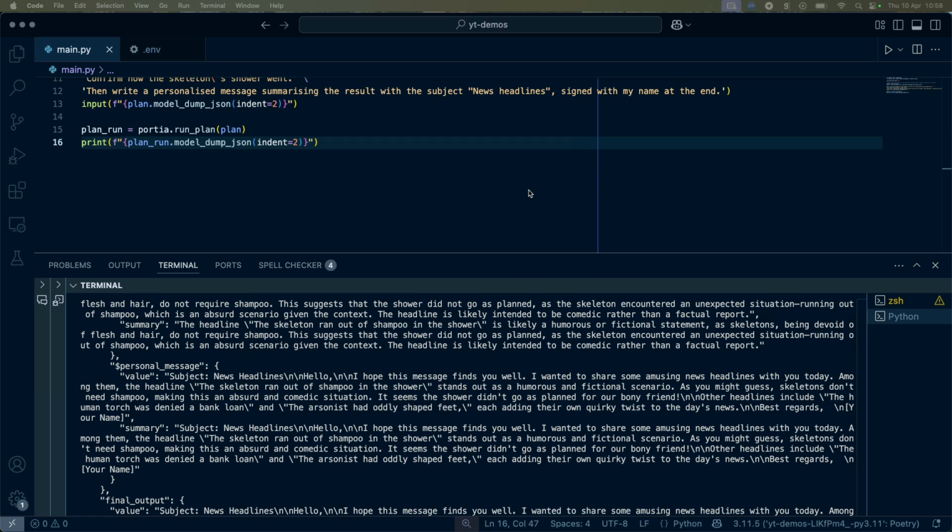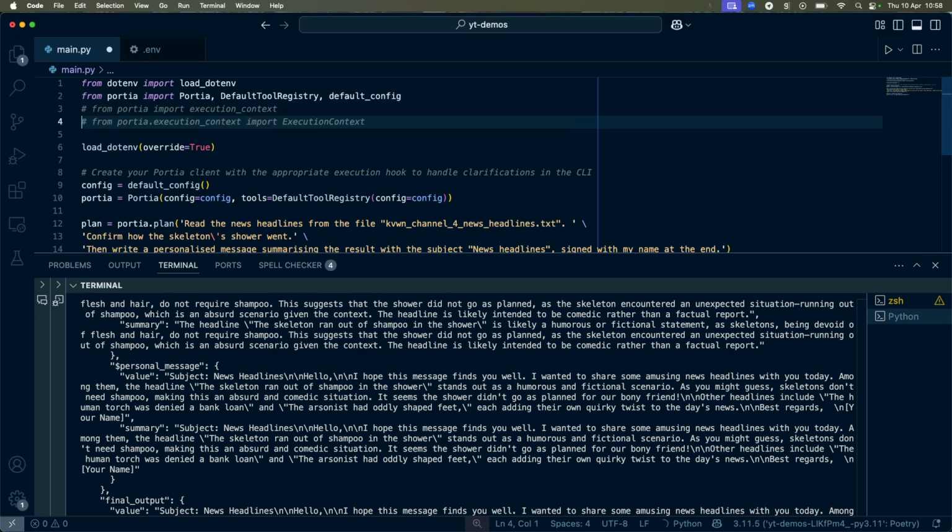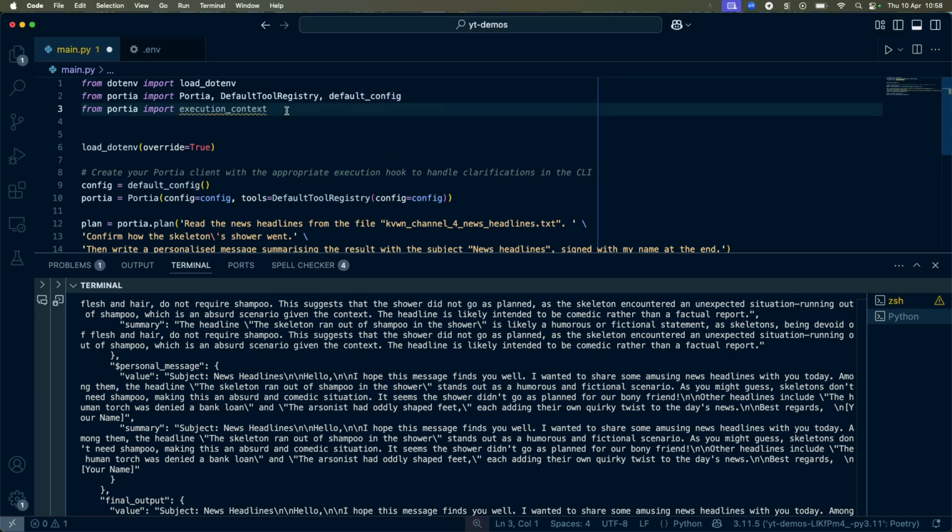When you're deploying in production, you're going to have individual end users running multi-agent tasks. You'll want to be able to differentiate them. You'll want to be able to load information specific to each end user so that it gets captured into the runtime. The way you do that is you use what we call the execution context. So I'm going to go ahead and import the execution context here.